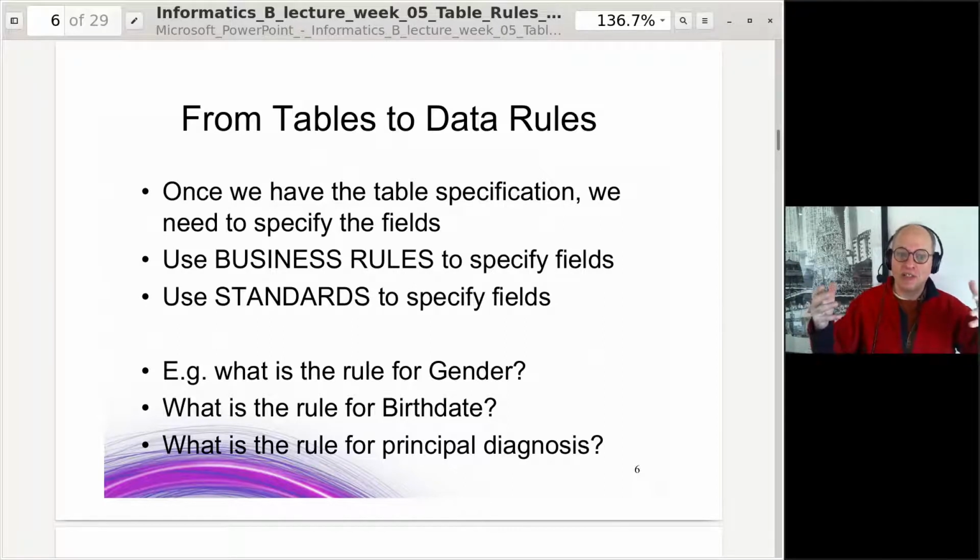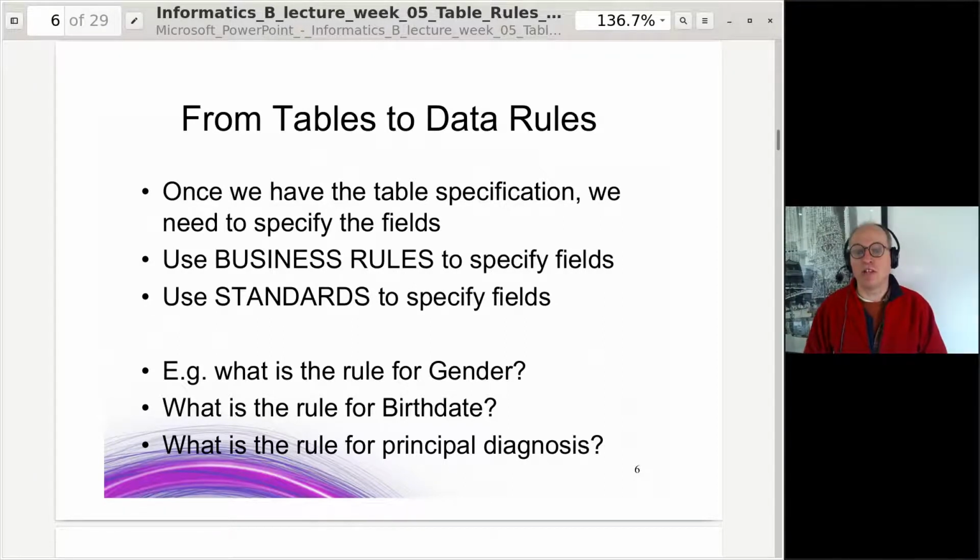So we want some standards to specify our fields, and we want the data to be constrained according to these business rules. What's the rule for gender? What's the rule for birth date? What's the rule for principal diagnosis? Now, for you second year students, principal diagnosis is this thing that coders do. They look at the medical record and assign a code to it from the ICD-10 table. You saw that in the last tutorial. What's the rule for principal diagnosis? What characters? What can it be?